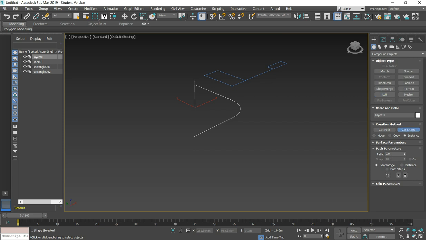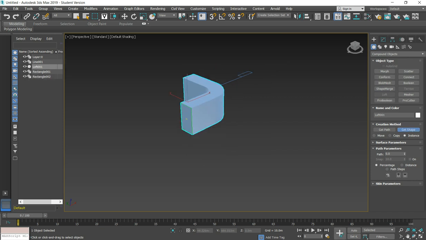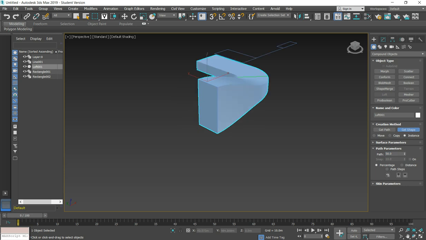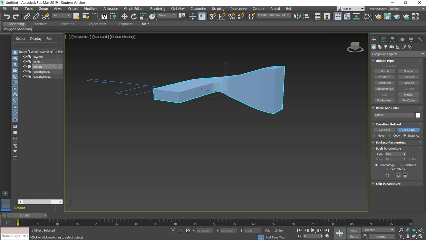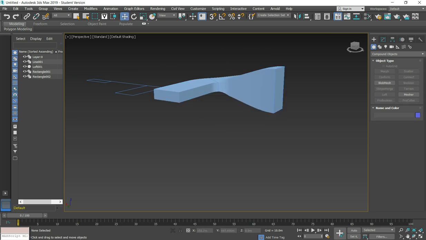So go to get shape, select one of the rectangles, and here you would see the cross section being lofted along the curve. But since we want a tapering kind of a building, or say a building with ramp, we need to insert another shape in it. So we can see here the building getting its tapering shape, but we may need to adjust the cross sections to get the perfect or the desired shape.